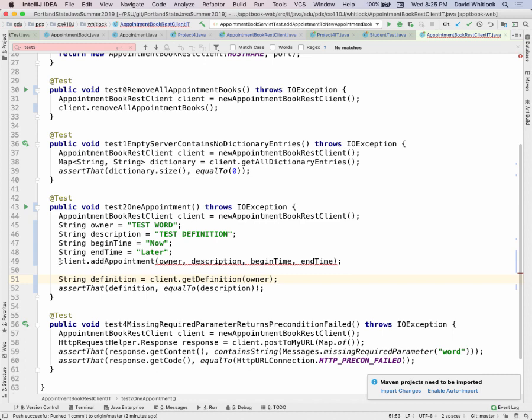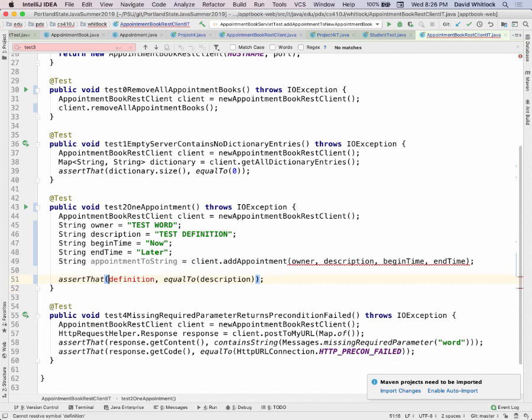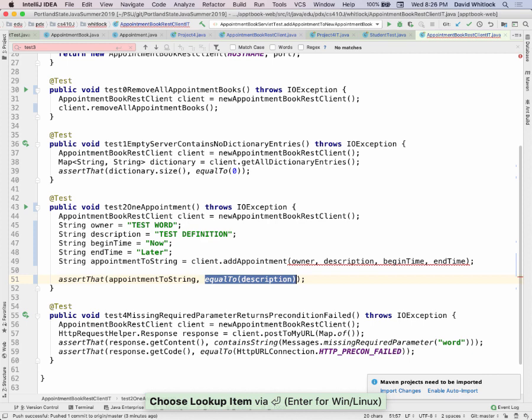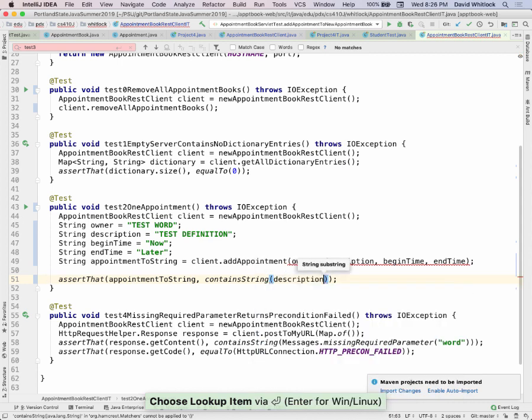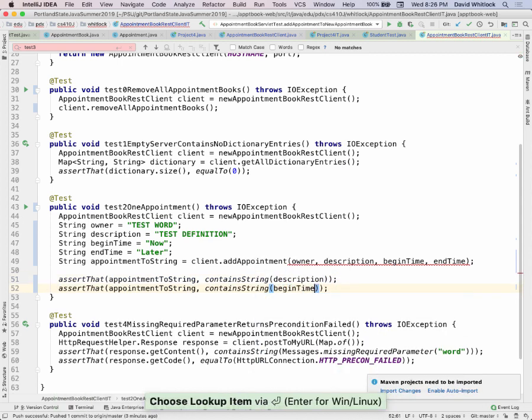I'm not going to, what am I going to do? Now I kind of need to implement get definition here. I don't want to take that time because it's 8:30 at night. So I'm going to cheat a little bit. I'm going to change add appointment to return the appointment toString, which I think I can do. And then assert that appointment toString contains the string. It should have the description. It should have the begin time, and it should have the end time.